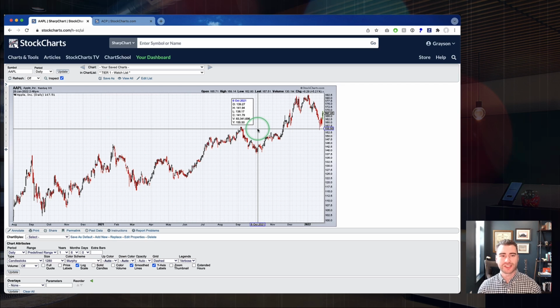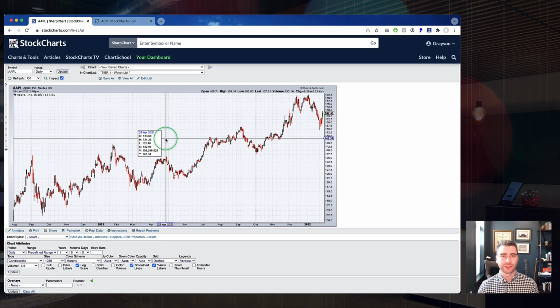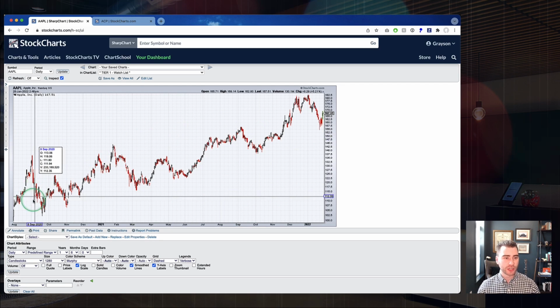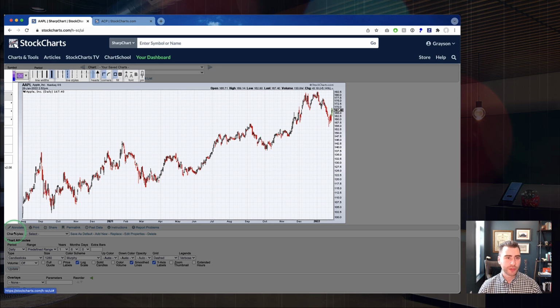Now, next up, our second tool that we're going to highlight is actually an annotation. So we're going to come down here on the SharpCharts workbench. We're going to look for our annotate button. When we give that a click, that launches our annotation tool, Chart Notes. So this allows us to actually start drawing some of these lines on our charts. We can actually save these annotations to a chart list as well.